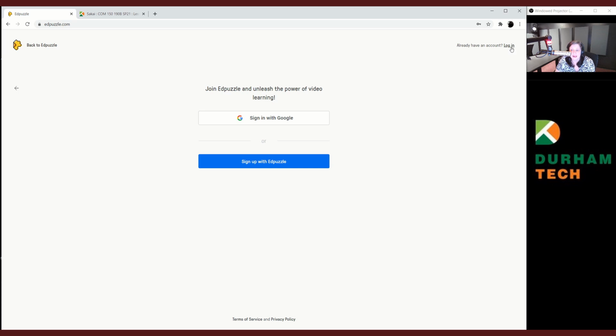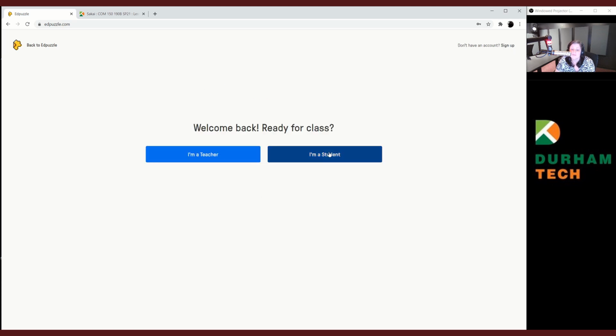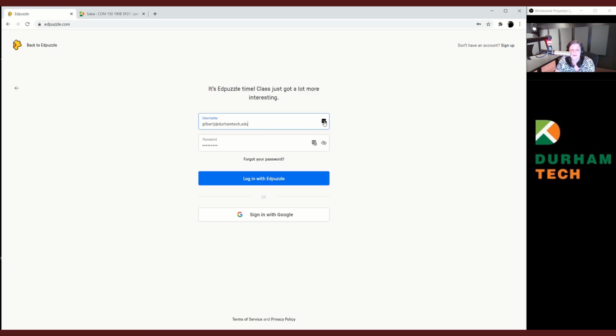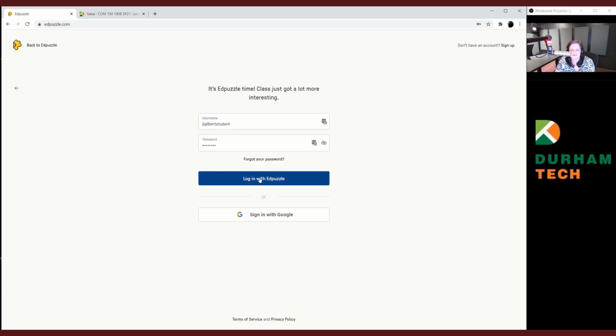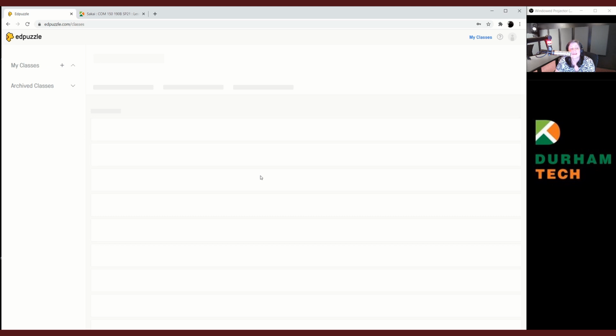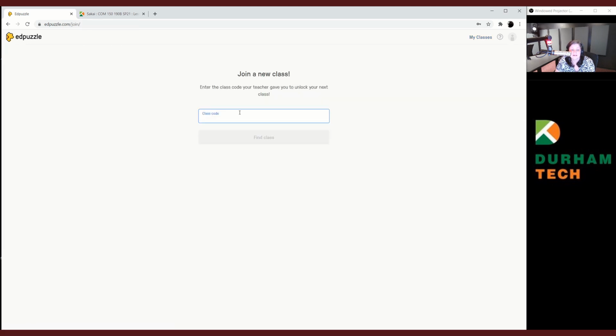Once you have your account, you'll go to log in. I'm a student. Put in your username and password. I have a secret student account. Now you will go to the plus in order to add a class, and you'll need the class code, which you can find in the Lessons tab in Sakai.